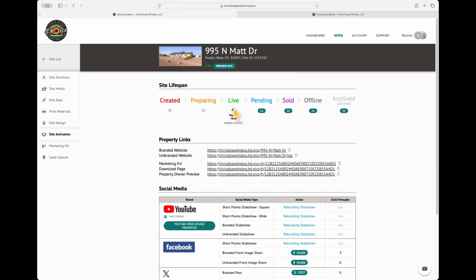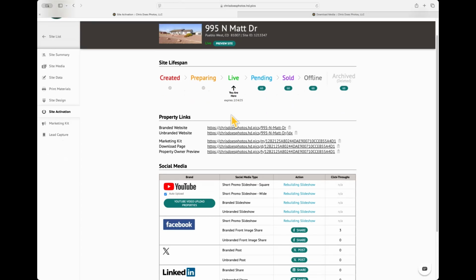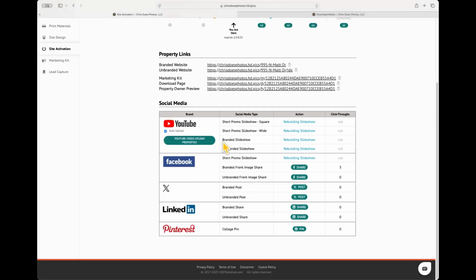And what you'll see once you activate the marketing kit, you come to site activation, you will have a branded website link, an unbranded website link, your marketing kit link, your download page, and an owner preview page, which are basically all the same. You can also see here under site activation, it has social media things that you can send to right now by clicking share or post, depending on the situation. These are typically the slideshow or a branded front image or unbranded. And I'll show you what those look like when we're looking in the marketing kit.